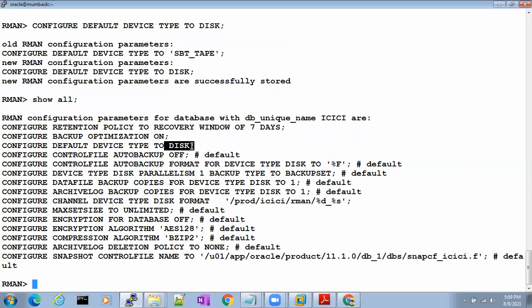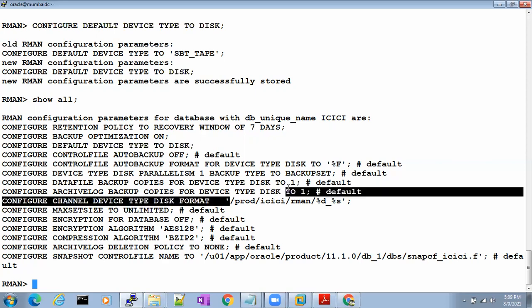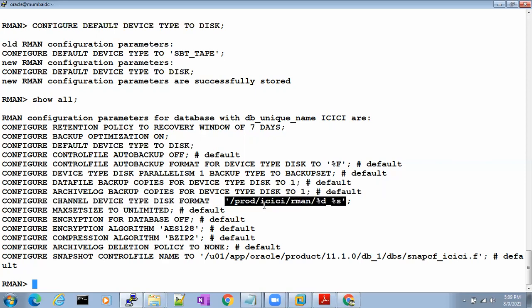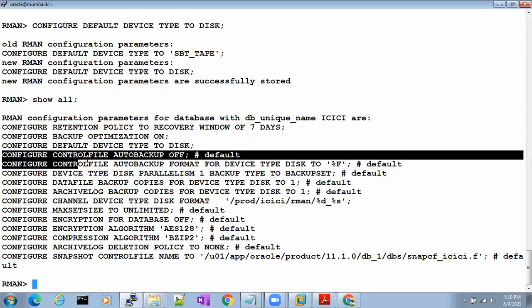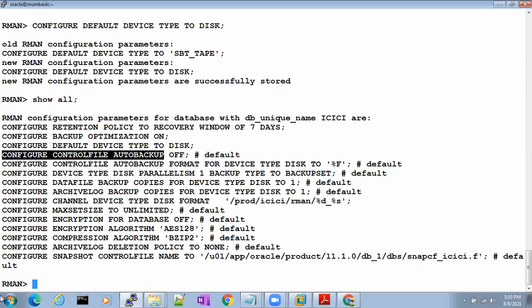Use SBT underscore tape and give the tape location here. Instead of the prod Rman location, give the tape location. Automatically, the backups will be going into tapes. If you are using disk, give the disk location. That's it. Next, this parameter, understood, everyone? Configure default device type to disk or tape. Yes, sir.